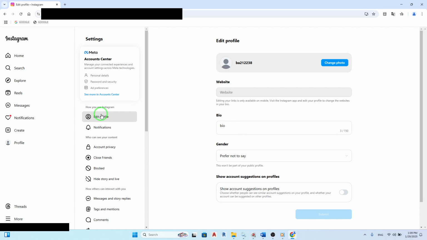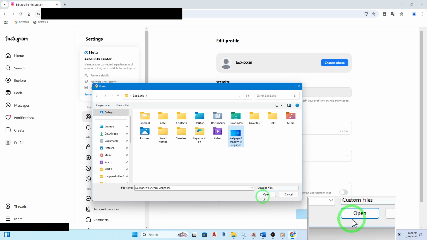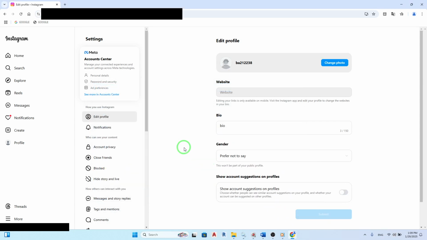Now, locate the Change Photo option. Clicking this will prompt a File Explorer window to open, allowing you to choose a new image from your computer. Select the photo you want to upload and then click Open. Make sure the image is of high quality and represents you well.